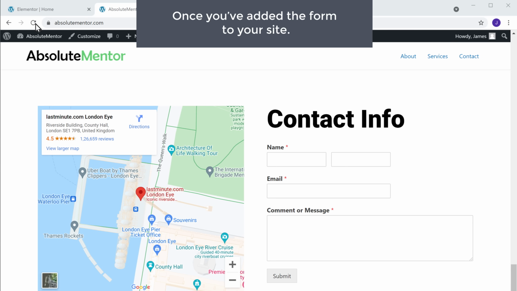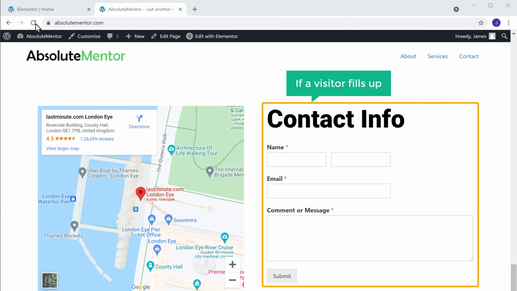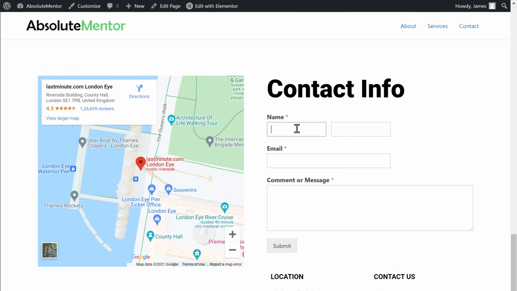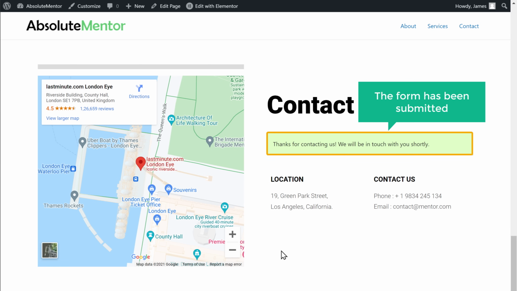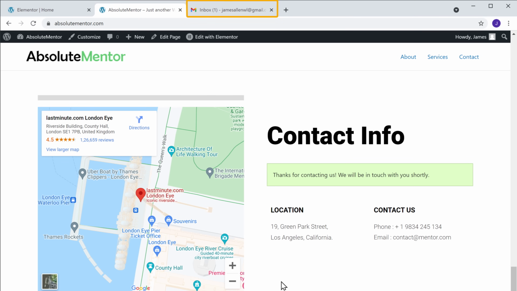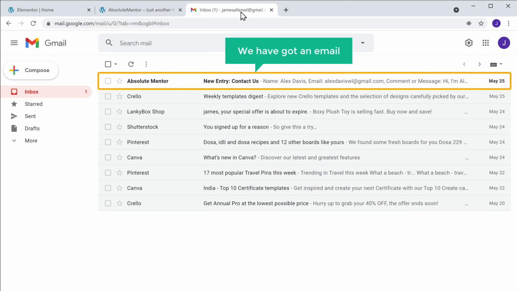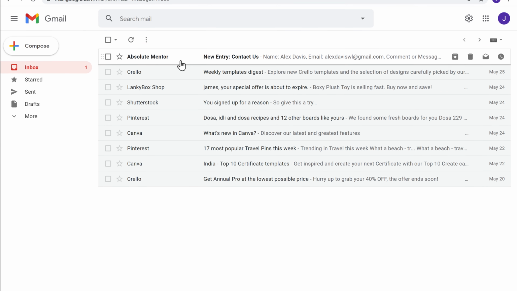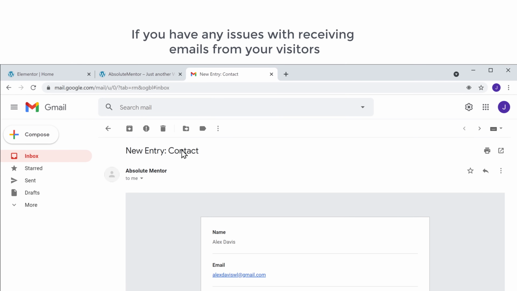Once you've added the form to your site, next, let's see how this form works. Now if a visitor fills up these details, click Submit. You can see that the form has been submitted. So now if we go to our inbox, you can see that we have got an email. Now if we open it, you can see the details of the visitor who has filled in the form. And now, if you have any issues with receiving emails from your visitors, you can click here and watch our video.